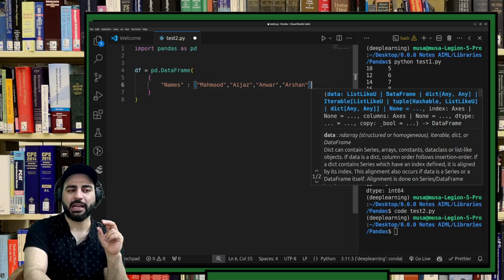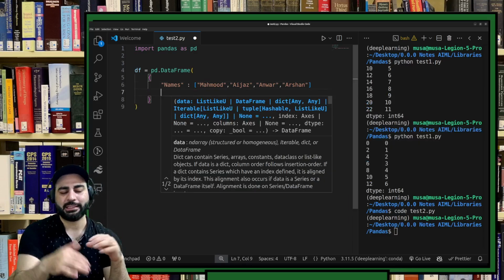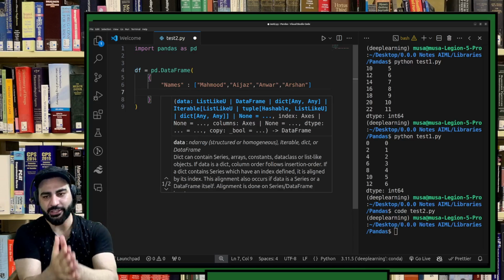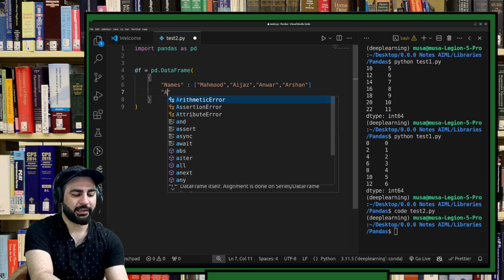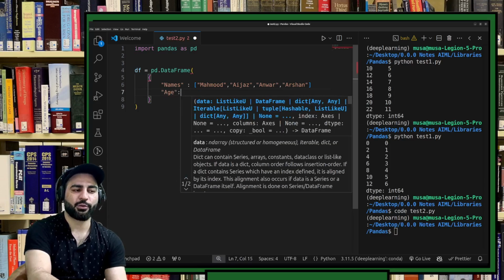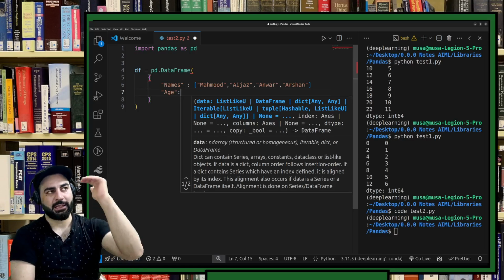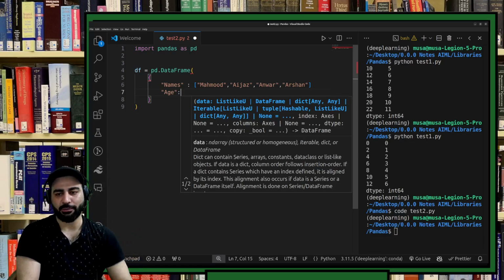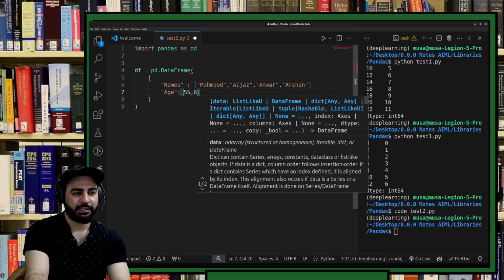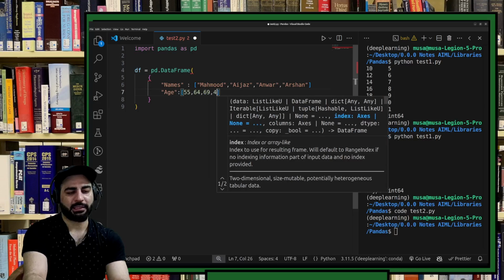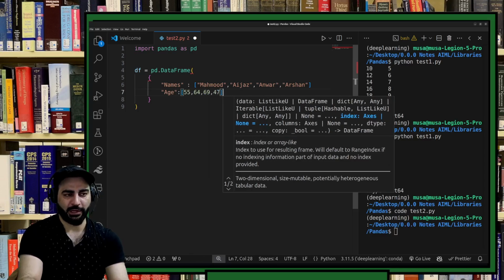And now I'll create a second column. This is something I'm creating in the dictionary. Now I'll say age. These are my indices now. So these are the column names. At the top I'll write the column name. So I'll say what is the age. So for age I'll write 55, 64, something like this, 45. I have 4 names, so I wrote 4 ages.